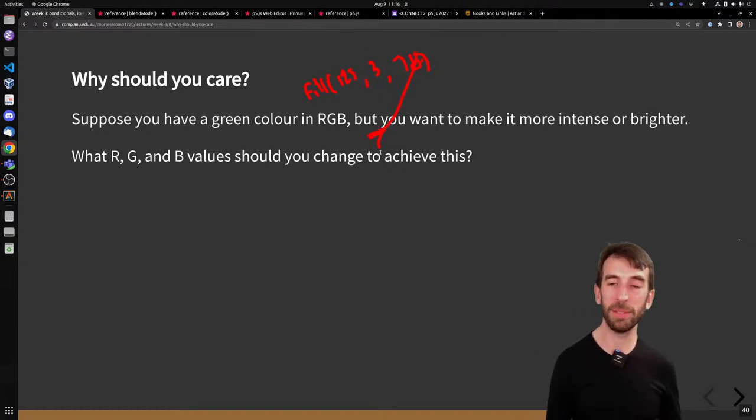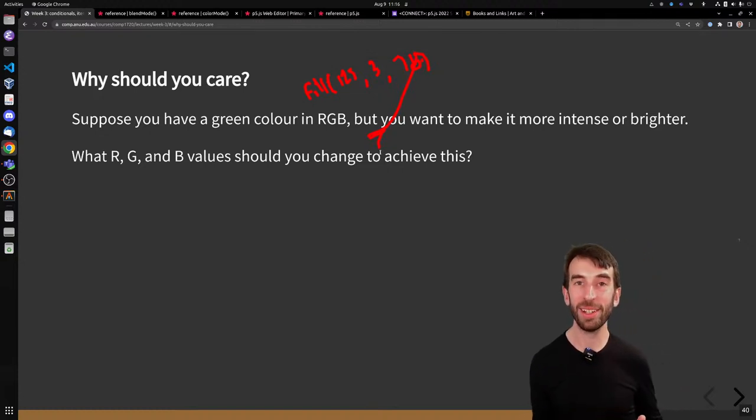So far so good. But if I want to make this color more intense, what do I do? Do I change all three values or just change one? What if I want to make it dimmer? What if I want to shift the hue slightly without changing whether it's bright or dark or how intense it is? And with RGB, it's terribly difficult to do that.